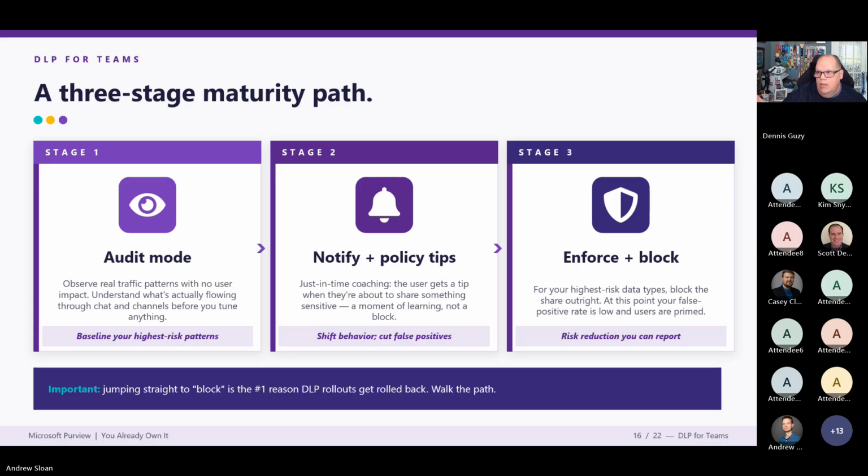So the three stages that you see up on the screen are the three stages in order, and there's a really specific reason for the order. Stage 1, audit mode. Turn on the policy. Change nothing for the user. You're just baselining. What's actually being shared? What data types show up? Which channels are the hotspots? Do that for 30 to 60 days here, minimum.